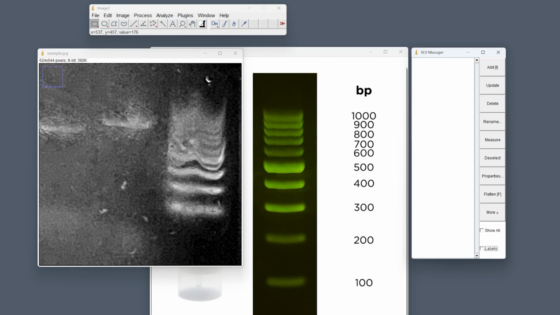It should be 100 base pair, 200, 300, 400, 500, 600, 700, 800, 900. It's pretty hard to tell the difference between 900 and 1000 base pair. So we will probably only measure up to 900 base pair, but that depends on your data.